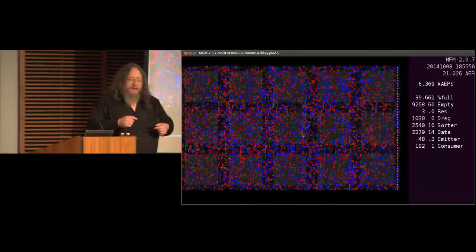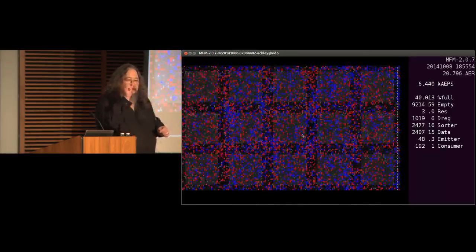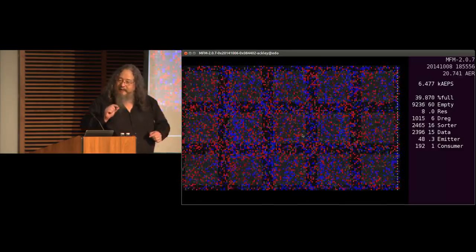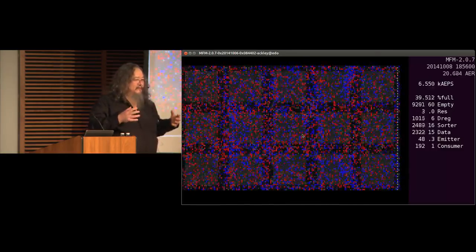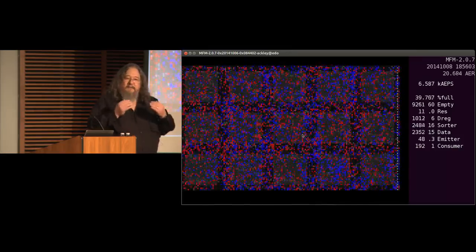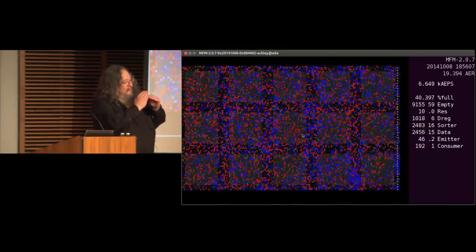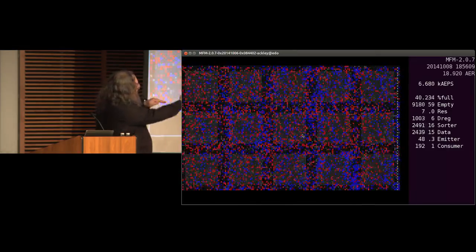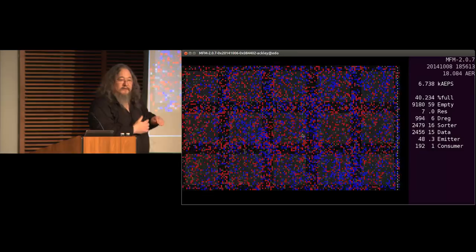So what each of these sorters is doing is a little quantum step of sorting. They're not actually sorting a bunch of numbers, but they're making it a little better. Bigger numbers are a little lower, smaller numbers are a little higher, and they've moved from the right, where the emitters are, towards the left, where the consumers are.